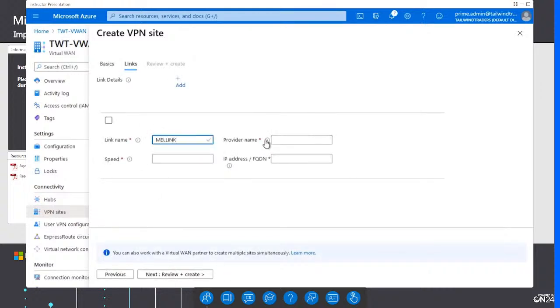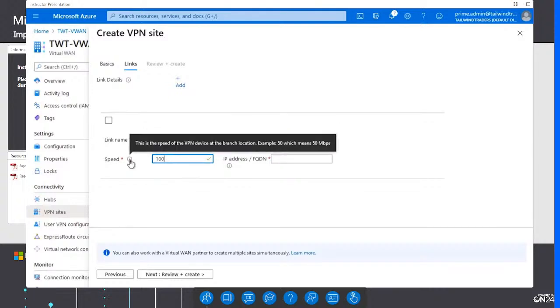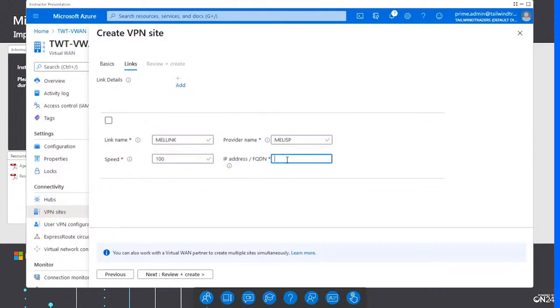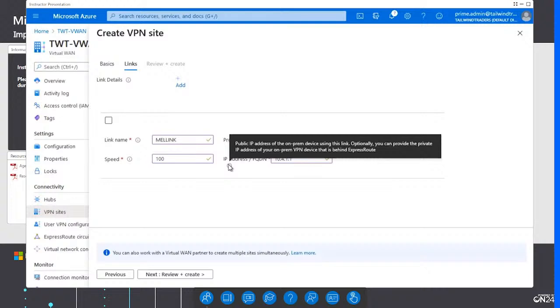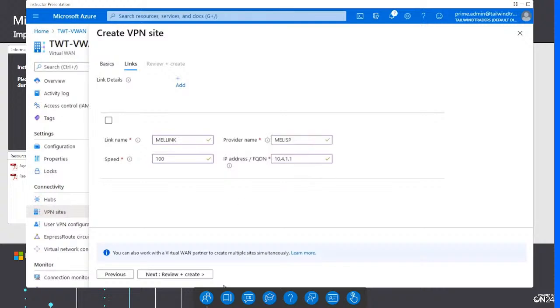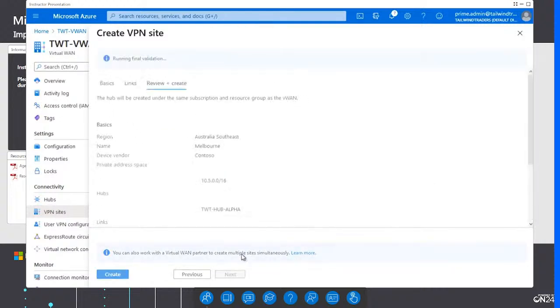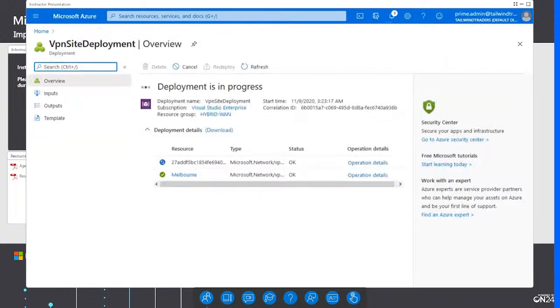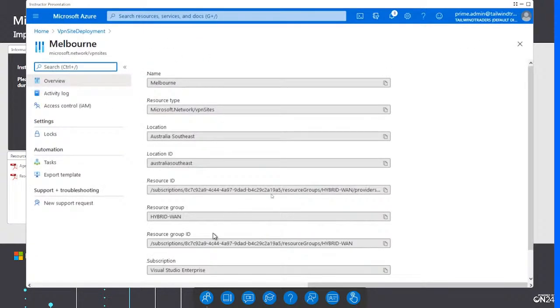I'm going to enter the link name, the internet provider name, and the speed of that particular branch link, and the IP address of that on-premises gateway device. Let's review and create that. And now we have this VPN site set up, so the Azure side of that Melbourne VPN connection.